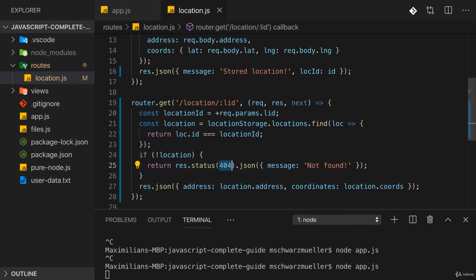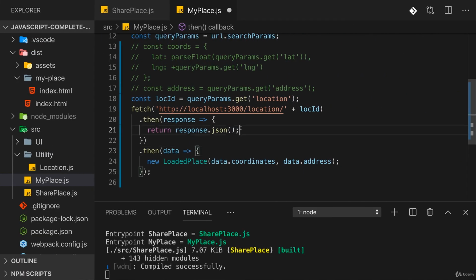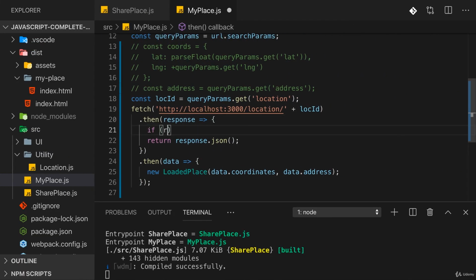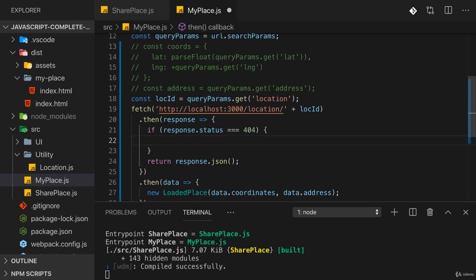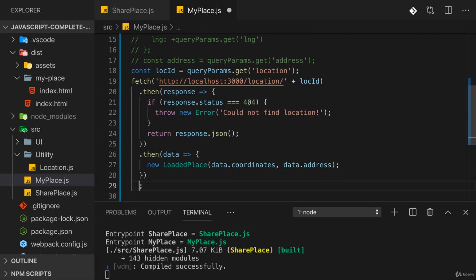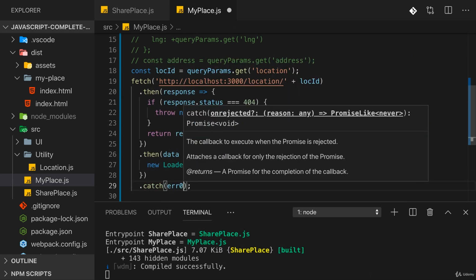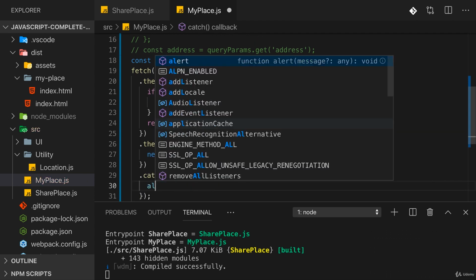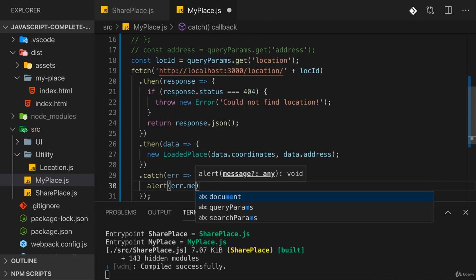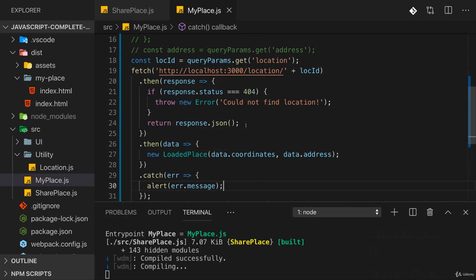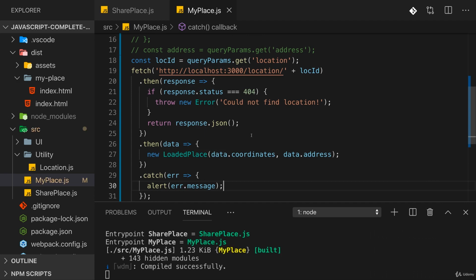Now we might get a status code which is 404 if we have no place. So in this case here, I want to check if response.status is equal to 404, in which case I know we didn't find a location. And in that case, I want to throw a new error here where I say could not find location, and then add a catch block after the last then block where I catch any errors, like this one, where I simply show an alert with that error message to the user.